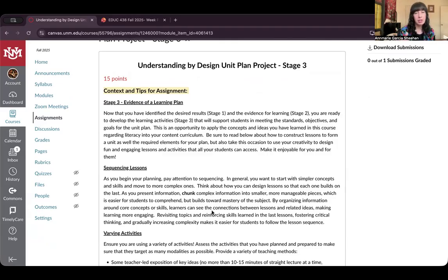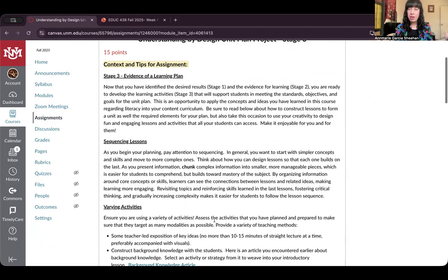So you've identified your desired results, which was stage 1. You've talked about evidence for learning with those performance tasks in stage 2. And now you're going to develop the activities, right? That will support students in meeting your larger standards, objectives, goals. This is also an opportunity to synthesize everything you've learned over the course of the semester, right? All the concepts and ideas regarding literacy. You can pull those into these learning activities.